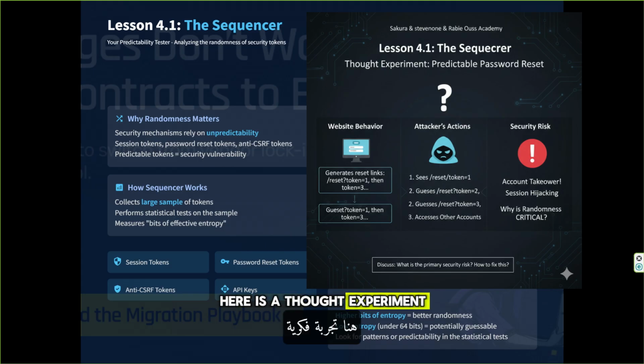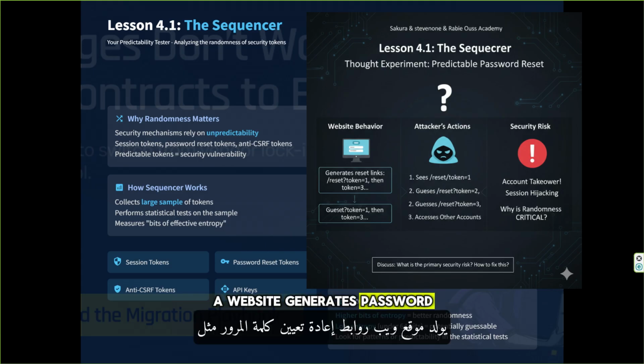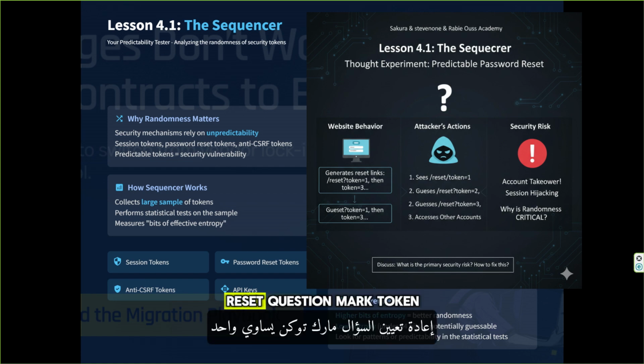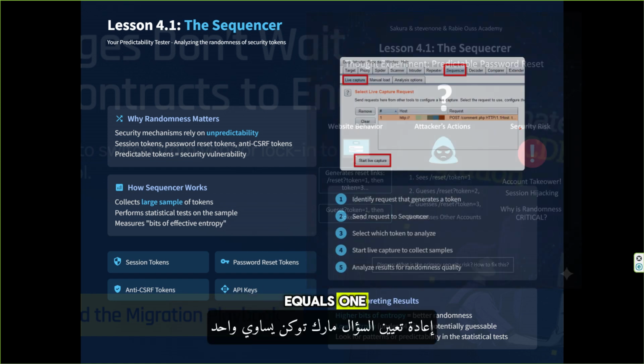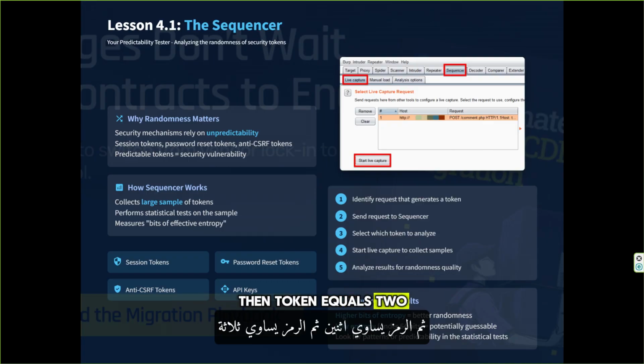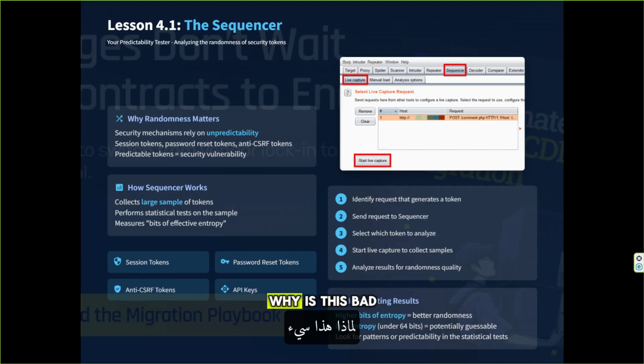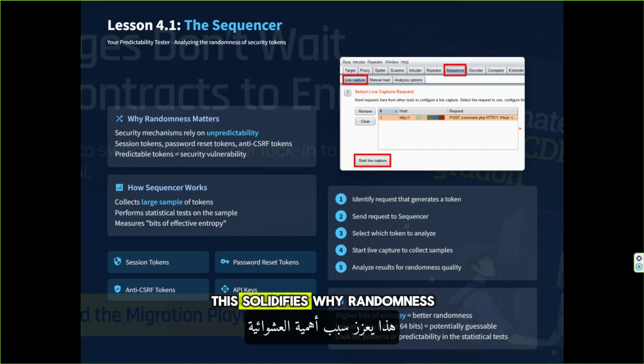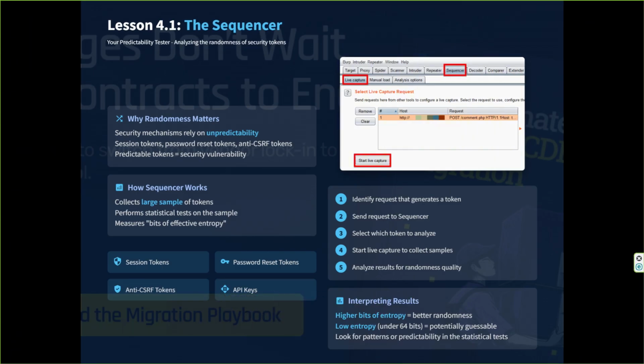Here is a thought experiment. A website generates password reset links like reset token equals 1, then token equals 2, then token equals 3. Why is this bad? What would an attacker do? This solidifies why randomness is important.